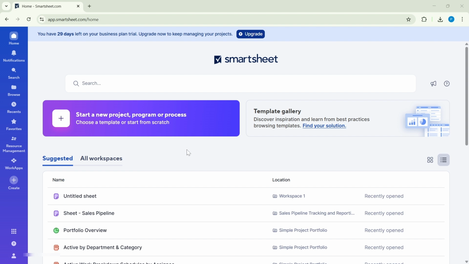Start by opening your browser and heading to smartsheet.com. Any modern browser will work, but using the latest version helps the app load quickly and keeps everything secure. If you're already signed in, Smartsheet will take you straight to your home screen. If you're prompted to log in, do that now. You can sign in with your company's single sign-on or with your regular Smartsheet credentials. Keep this part simple and secure and avoid sharing login details with anyone.